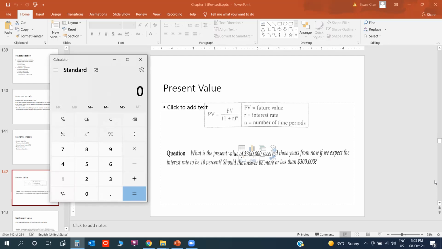Well, let me take this calculator. If it is 1.331, what is the present value for 300,000 received 3 years from now? So this should be 300,000 divided by 1.331. Will it be less than or more than? Okay. It will be less than. It will not be more than.